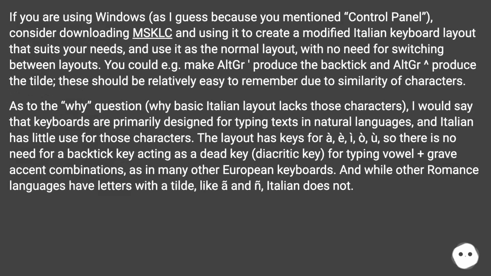If you are using Windows, as I guess because you mentioned Control Panel, consider downloading MSKLC and using it to create a modified Italian keyboard layout that suits your needs, and use it as the normal layout, with no need for switching between layouts. You could e.g. make Alt-GR plus the apostrophe key produce the backtick, and Alt-GR plus caret produce the tilde. These should be relatively easy to remember due to similarity of characters.